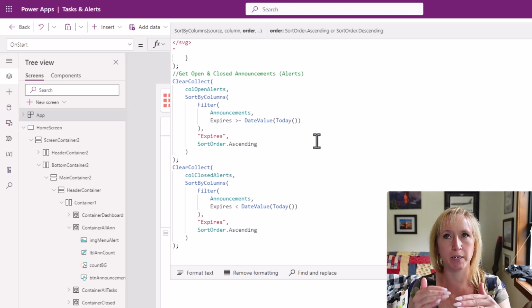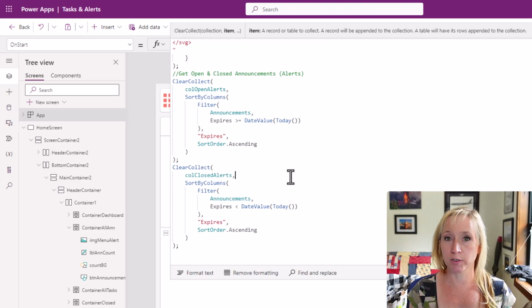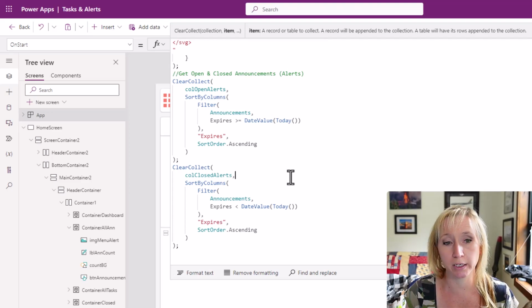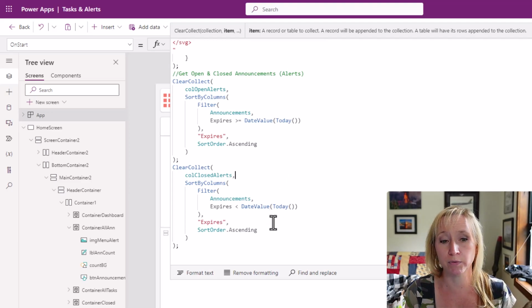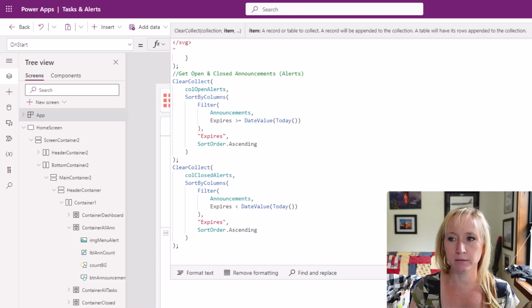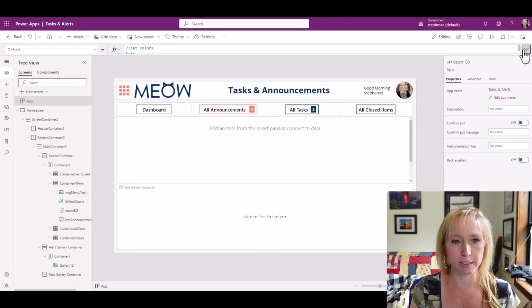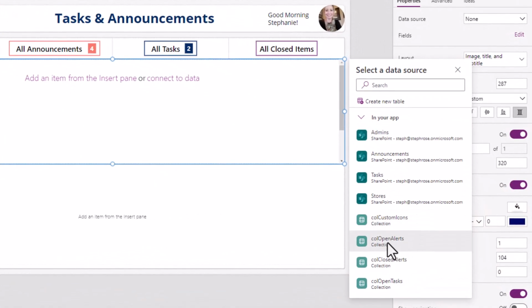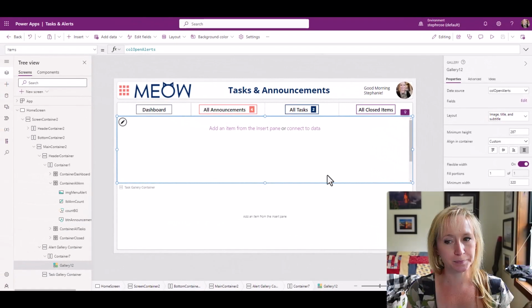We're going to sort that by the one that's expiring most recently. Now, because on the back end, district managers or managers may want to look at what has been closed or what has expired, we're also creating a collection of closed alerts, just reversing the logic, everything that expired less than, not equal to today. So we're going to tie it to that collection. So minimize this back. Now, if I select the gallery right here, I can select Open Alerts.